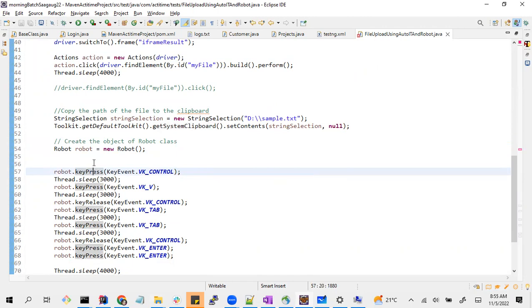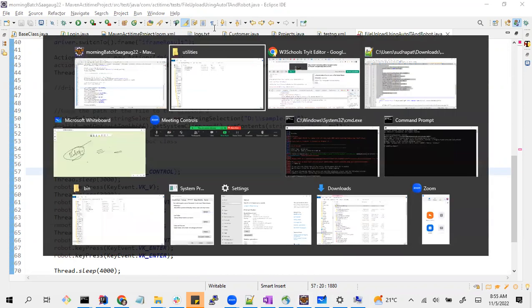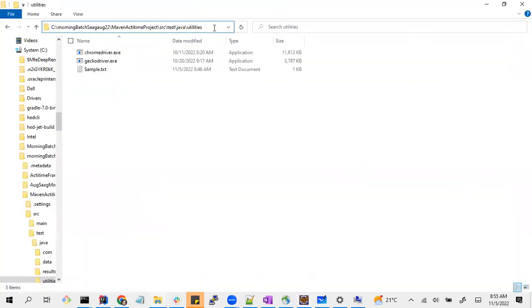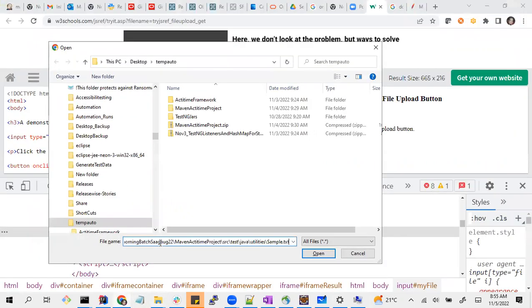Keypress means just like your actions class, right? Keypress means press the key. Which key you want to press? Control and then V. See, control C is already there. I've already pressed control C now. See, sample.txt is there, right? So control C I have done. Now I'll come here and then here I'm saying control V. That's what we want. Control V and then hit tab and enter.